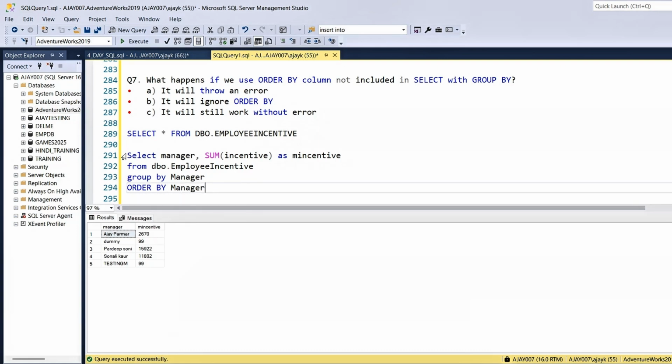We will have the sorting based on the managers, right? So A, B, C, D, E. Let me just use descending, for example. I think they are already sorted in the ascending. So we'll try to run it like this, right? Now, if I say no, I don't want this sorting, I want the sorting based on the incentive, you can do that too. Now the sorting will be different. Correct or not? See, this person comes on the top, right?